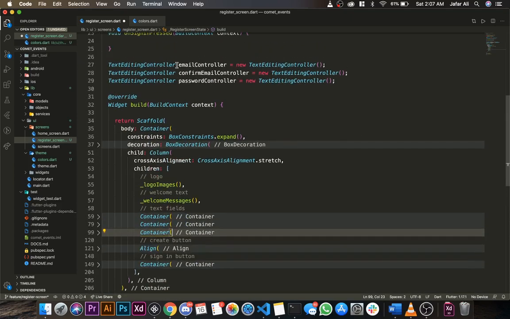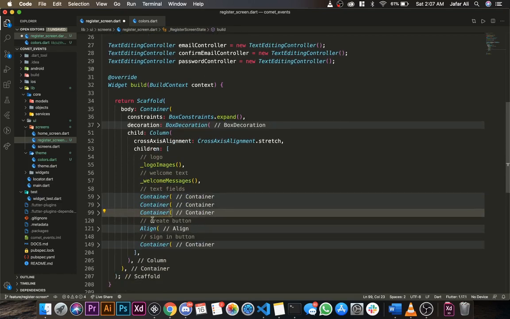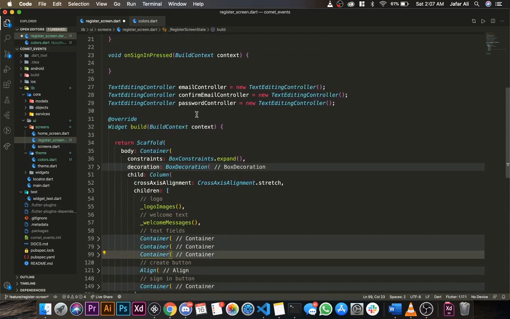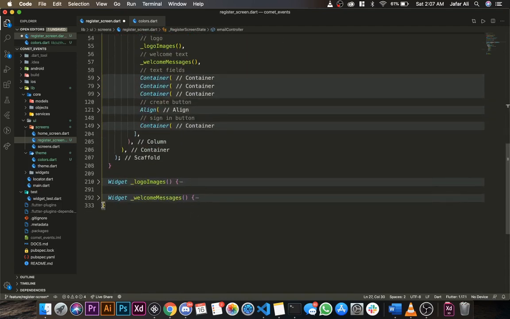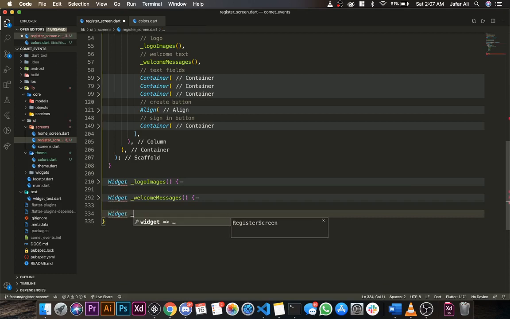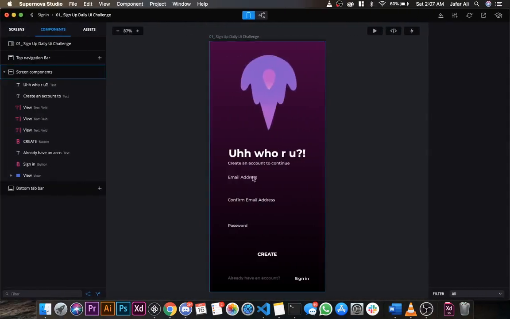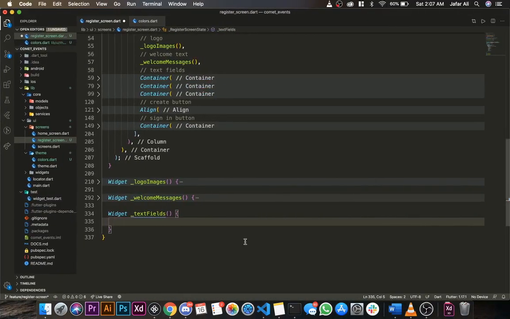We added these text editing controllers to these containers. But the thing is, since we want to group them into a function, we're going to have to pass these controllers through a parameter. So that's what we're going to go ahead and do. Let's go ahead and say widget text fields, and since this is all stacked together, let's just go ahead and group them all with a column.